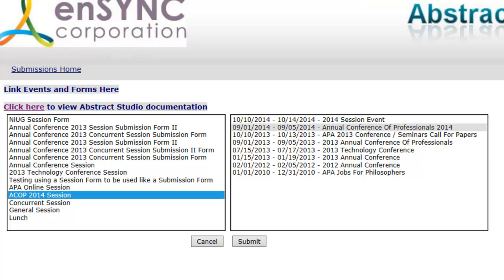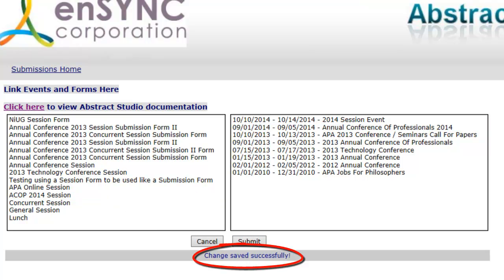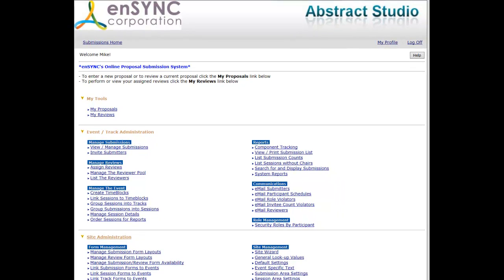I'll find my event, which when I hover over that, I can also see my event code. I know that this is the one I want to link to. I'll click on the Submit button. I get confirmation that that is done, and now I can go to Submissions Home and continue now with the next step in the session management process.